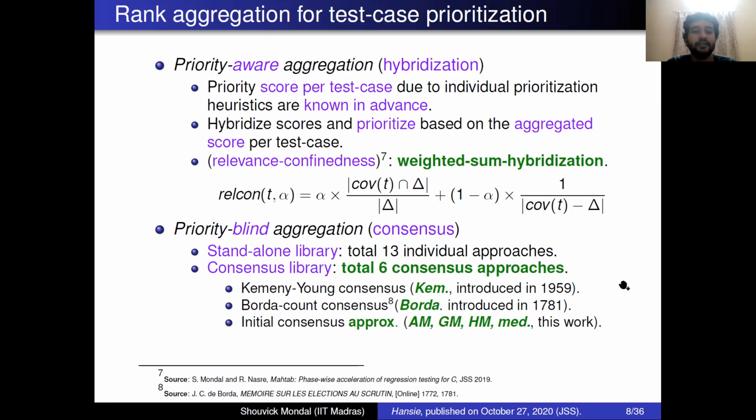For each test case, what Borda count does is calculate, across the profile of prioritizations, let's say the 13 prioritizations, the Borda count of test case Ti. For each prioritization and test case Ti, we calculate the number of test cases that are behind it in the prioritization. That means the number of test cases it dominates for each individual approach, and that is aggregated for each test case and sorted. So this Borda count and the last four are non-Condorcet approaches.